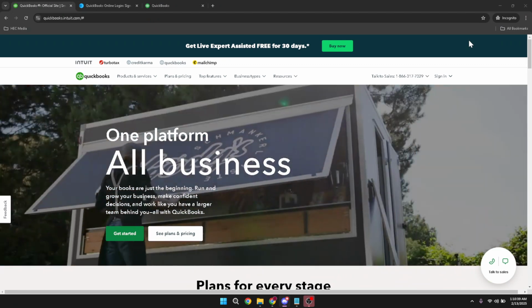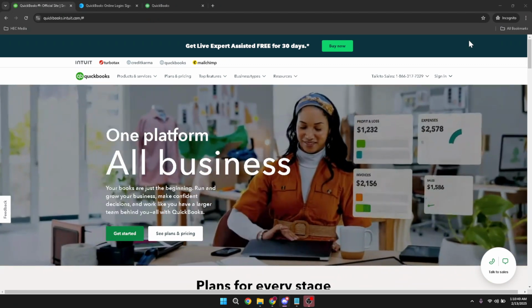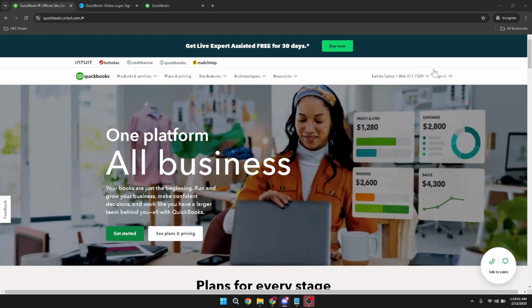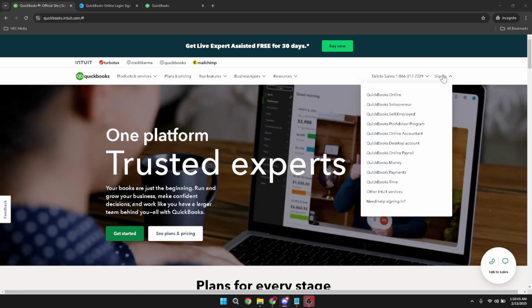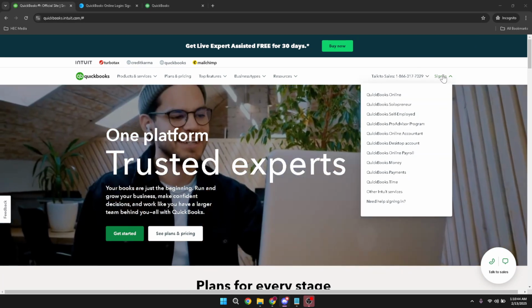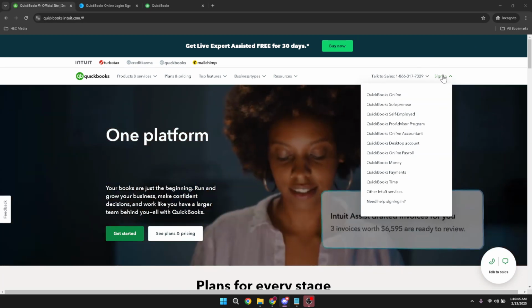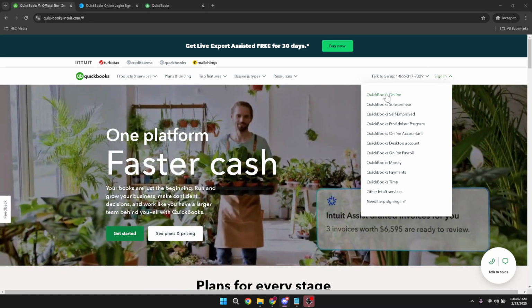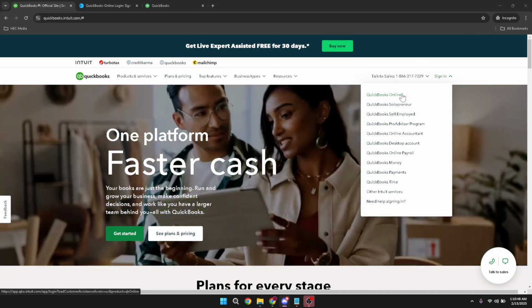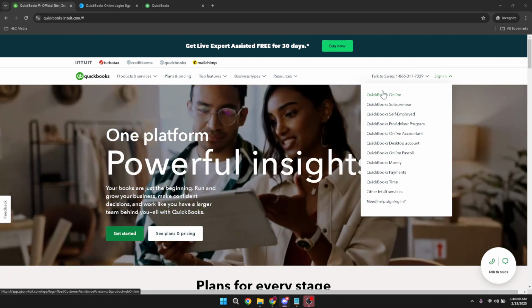First things first, you'll need to log into your QuickBooks Online account. Begin by clicking on the Sign In button. It's a good idea to ensure you're using a secure network, especially if you're logging in with sensitive financial data. Next, once you're on the login screen, select QuickBooks Online from the available options. This ensures that you're directed to the right platform, as Intuit offers various financial management tools.